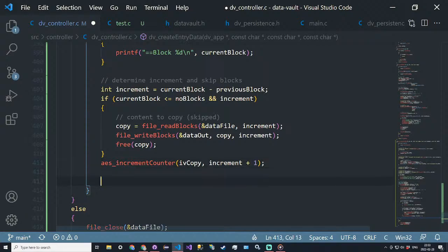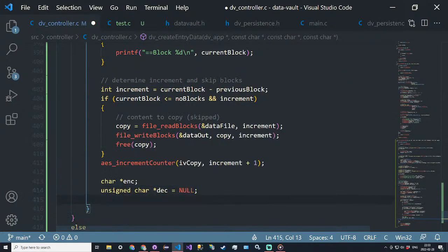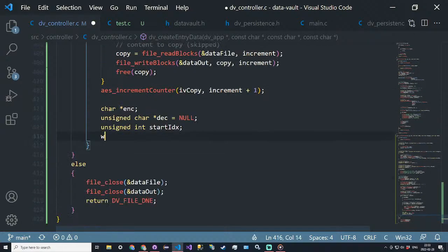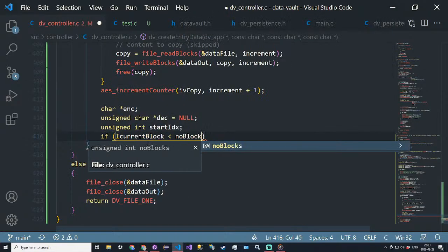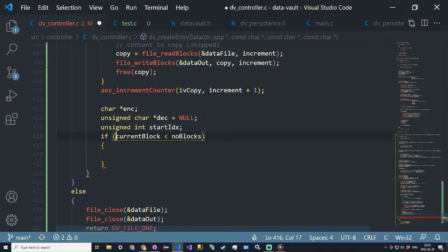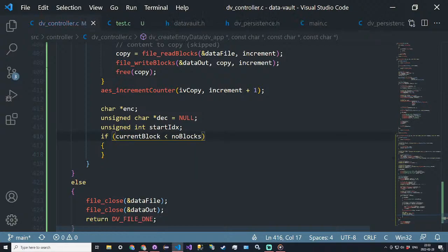All right, and then now we're going to start actually reading and decrypting. So we'll have our variables set up: character pointer encrypted, unsigned character pointer decrypted is equal to null, unsigned integer start IDX. The start index will just be the first character that we write to in the current block, and we'll see what that means. So if current block is less than number of blocks, this means that we have a block to read from, because if we're not past the end of the block or past the end of the file, then there's still stuff to actually read from.